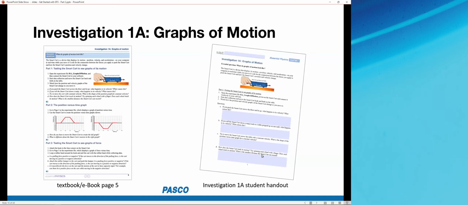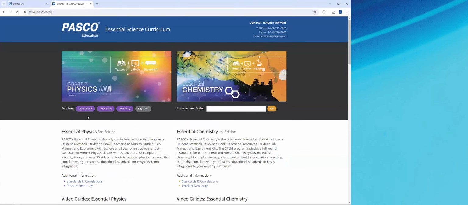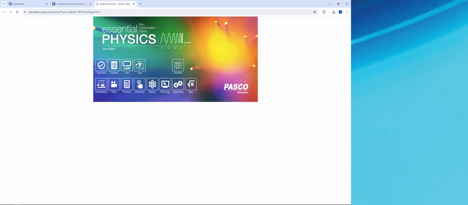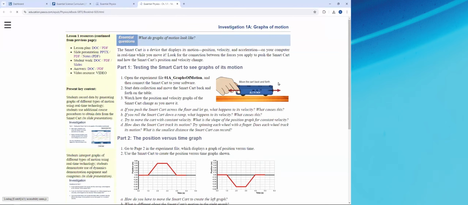So I'm going to go into the teacher version of the book to grab this handout so we can take a look and read it a little more clearly. I will return here to a different browser where I am logged in as a teacher. And at the education.pasco.com site, I will choose to open the book, and I could jump directly to page 5, or I could recall that there's an investigations button on the home screen of the textbook that shows me all the investigations, and I can jump directly to that page by clicking here.